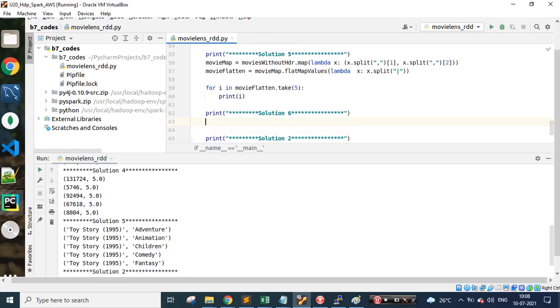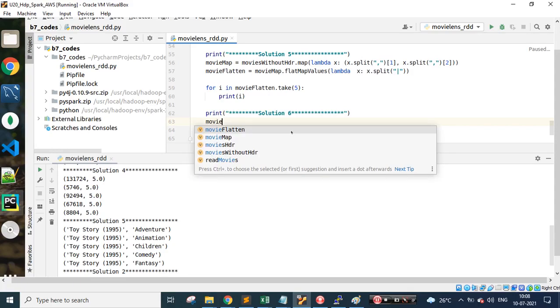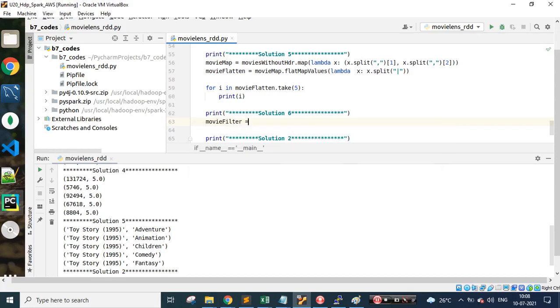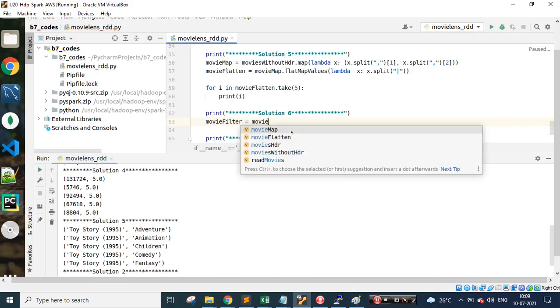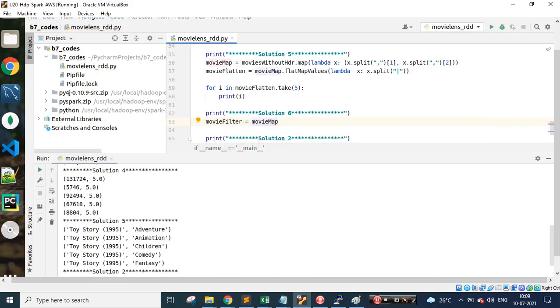First we'll try to split it. Let's write a movie filter, any variable identifier name we'll give, and we have movie map. Can we take movie map? Can I take this identifier or variable?